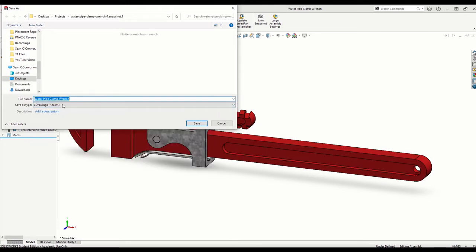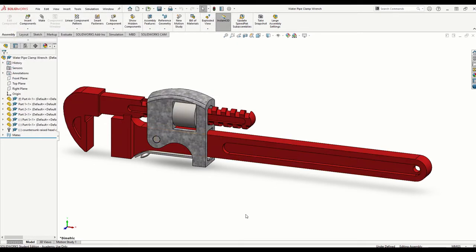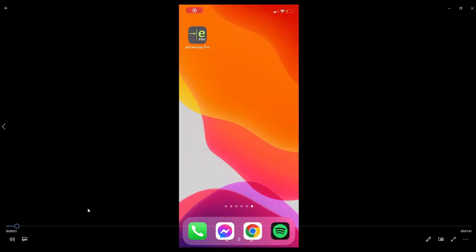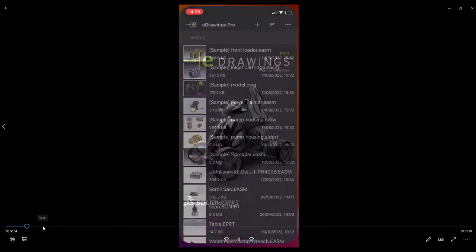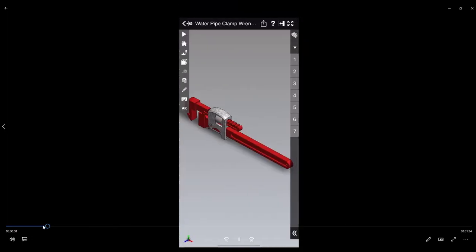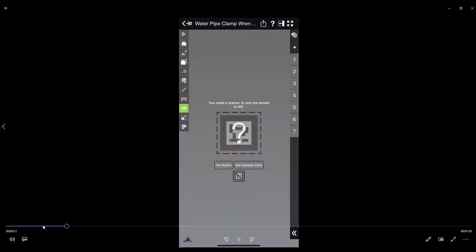Then all you have to do is send that file over to your phone. There are various methods you can use to bring it over to your phone. And once you bring it over to your phone, it's going to look like this. So you're going to be able to access your eDrawings app, which you'll have downloaded. You'll then be able to select the drawing itself. So we're just going to select this pipe wrench. And then we're going to click on the AR button.